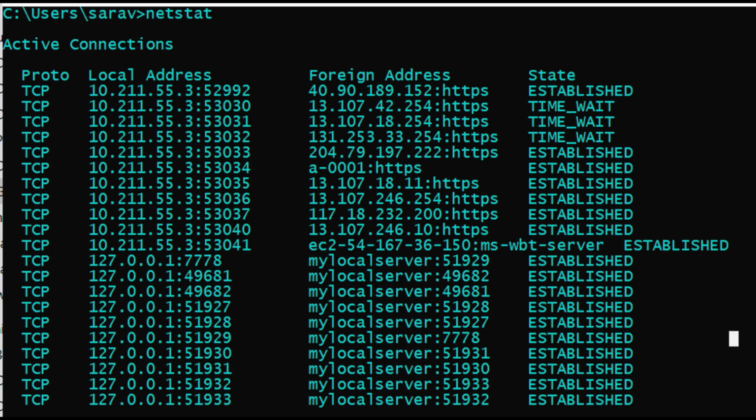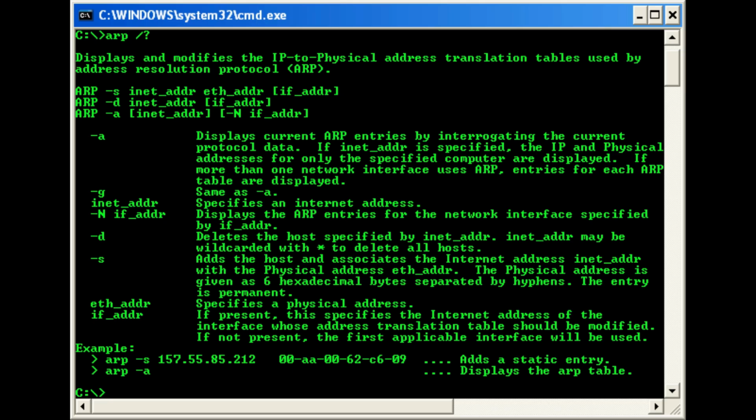Netstat. The netstat command displays active TCP/IP connections and the ports on which the computer is listening, the Ethernet statistics, IP routing tables, IPv4 statistics, and IPv6 statistics. ARP. This ARP displays the address resolution protocol cache, which contains tables that map IP addresses to their resolved physical addresses.